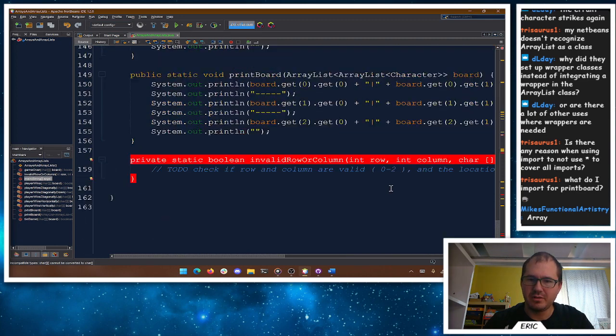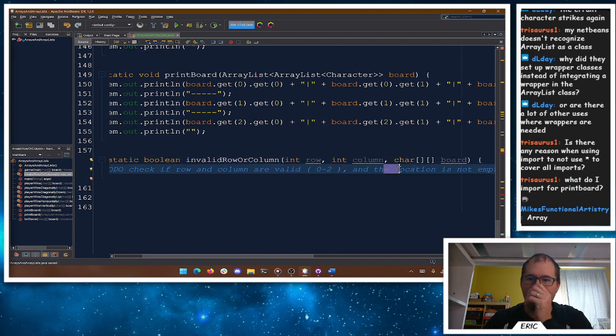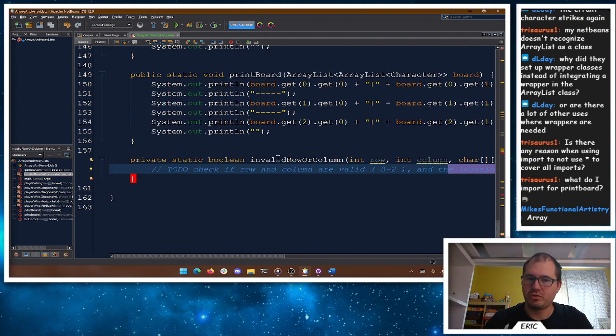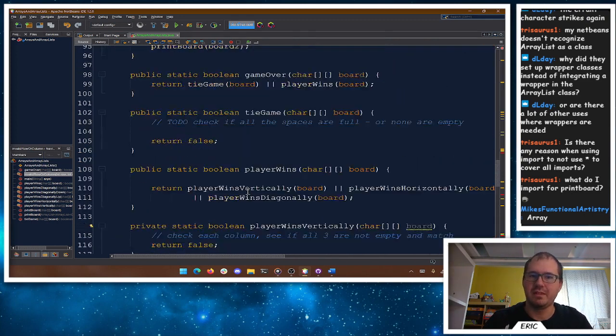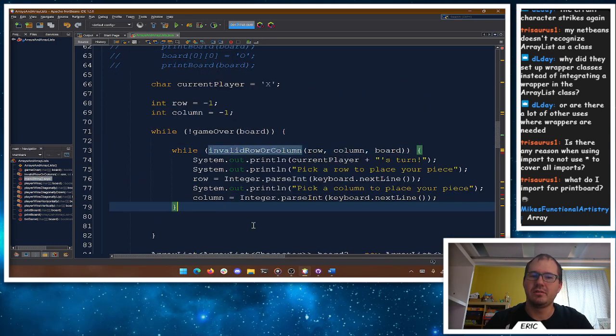Oh, did I type it wrong? I typed it wrong. Oh yeah, that's too many square braces there. There we go. So if you give the board and the row and the column, we can make sure it's in a valid location and it's not empty. Right? So this is true, it's invalid, or false, it's valid. Right? So like true means it's invalid and we have to keep on going.